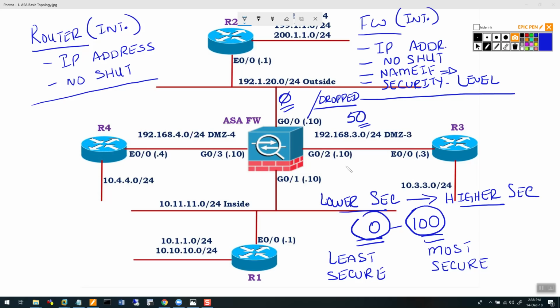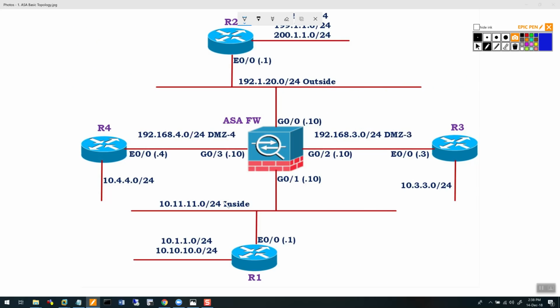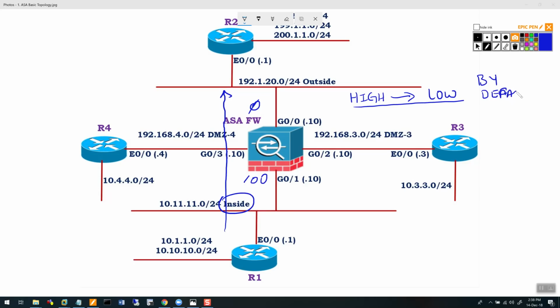What about the other way around? Let's say traffic was coming in from the inside interface, and I've assigned inside, my corporate network, the highest security level, and my outside I've assigned 0. So if traffic is coming from my inside interface going towards outside, that traffic is allowed by default. So high to low, that traffic is allowed by default. Now, again, if you want to make an exception to that, and you don't want certain traffic to go from inside to the outside, from high to low, you can always use an ACL to override the default behavior.